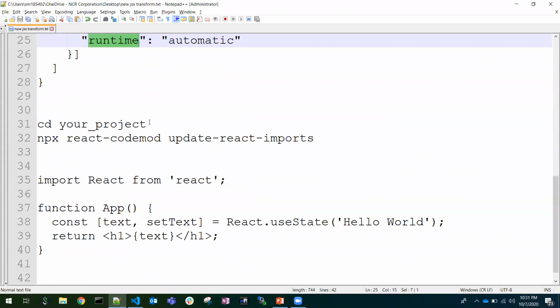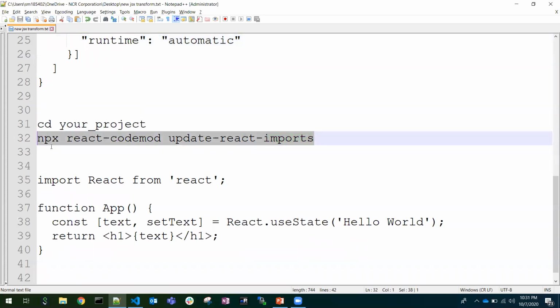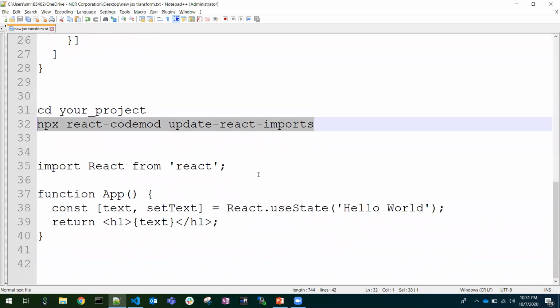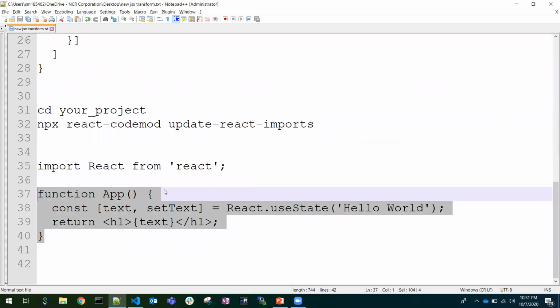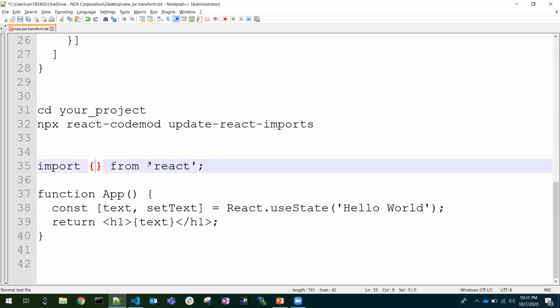The React team has provided one script. If you go to your project and run this command, npx react-codemod update-react-imports, at your project level, it will automatically remove your React imports. It will remove the React import and keep our component in this simple way. If you are using any of the hooks in this manner, it will convert in this way. It will remove React, and if you are using any hooks, it will do this.